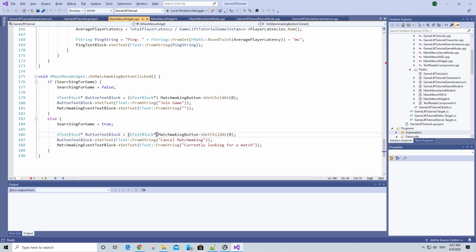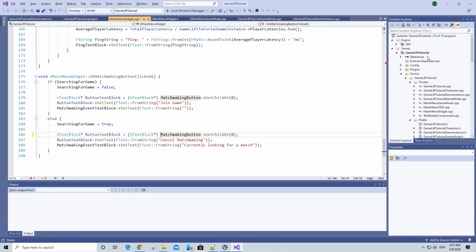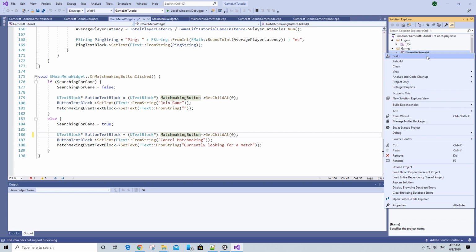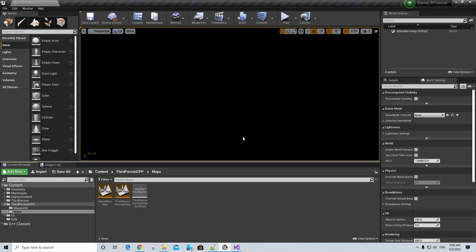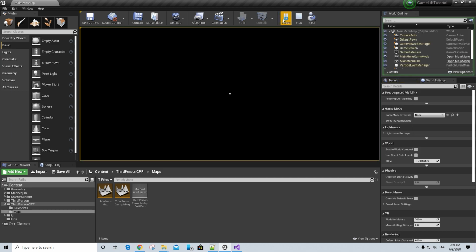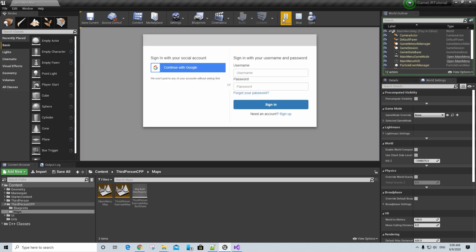And then after that, let's compile our project by right-clicking it and selecting build. Okay, once that's done, let's go back to the Unreal Engine editor so that we can test this new minor button functionality that we just added. So play the game and let's log in with a valid username and password.